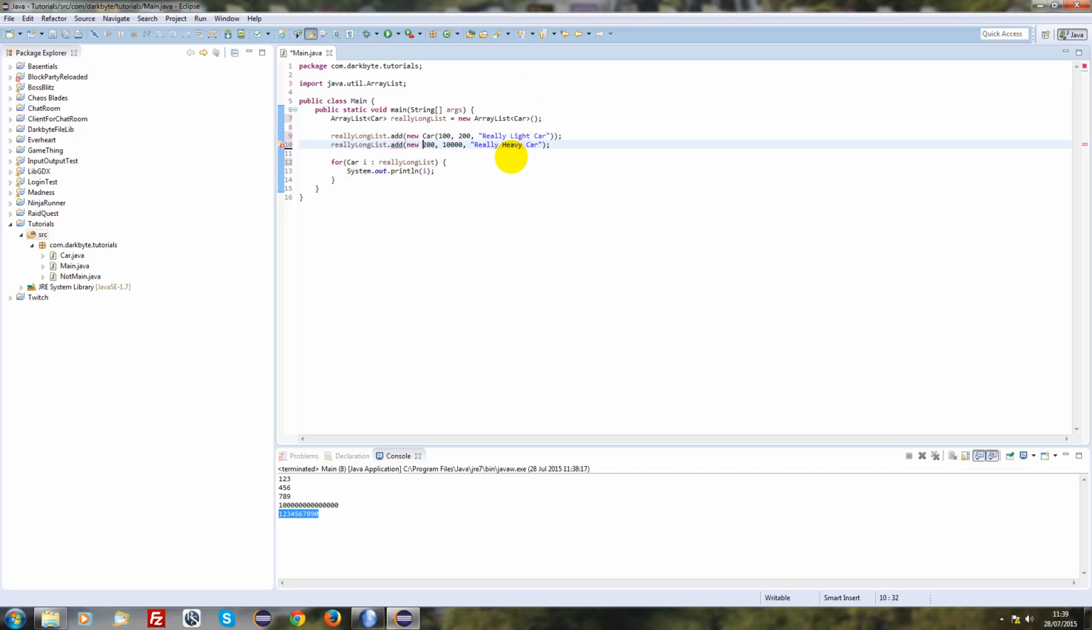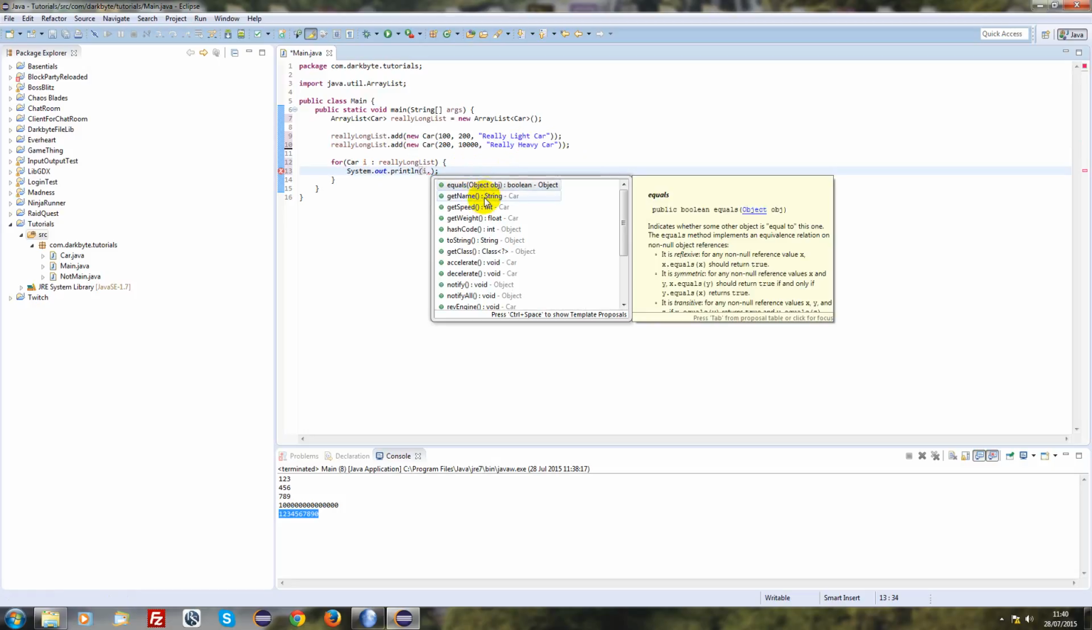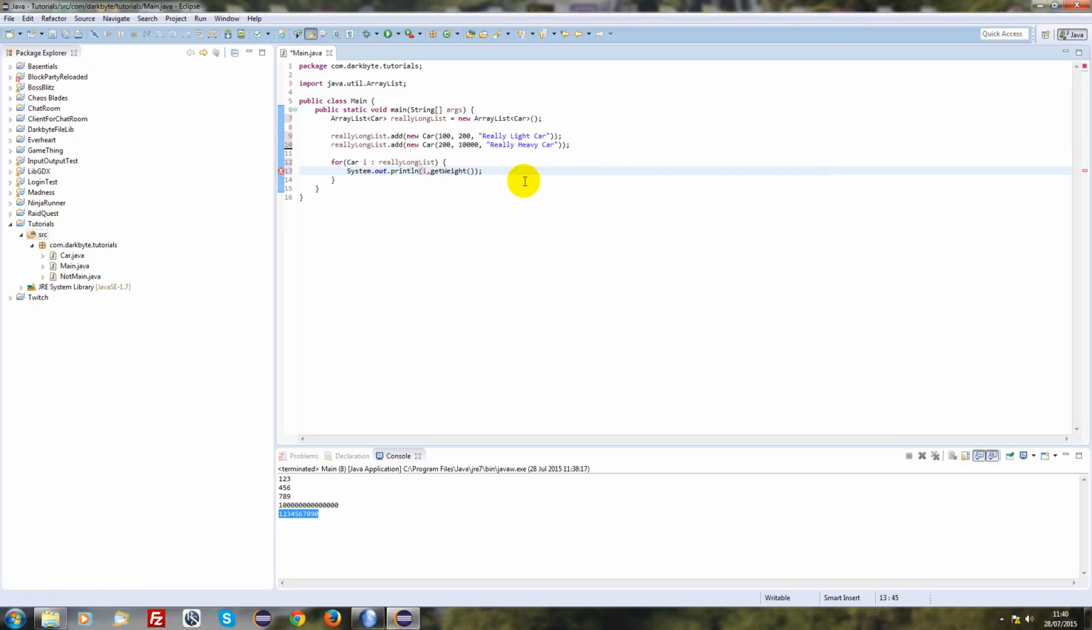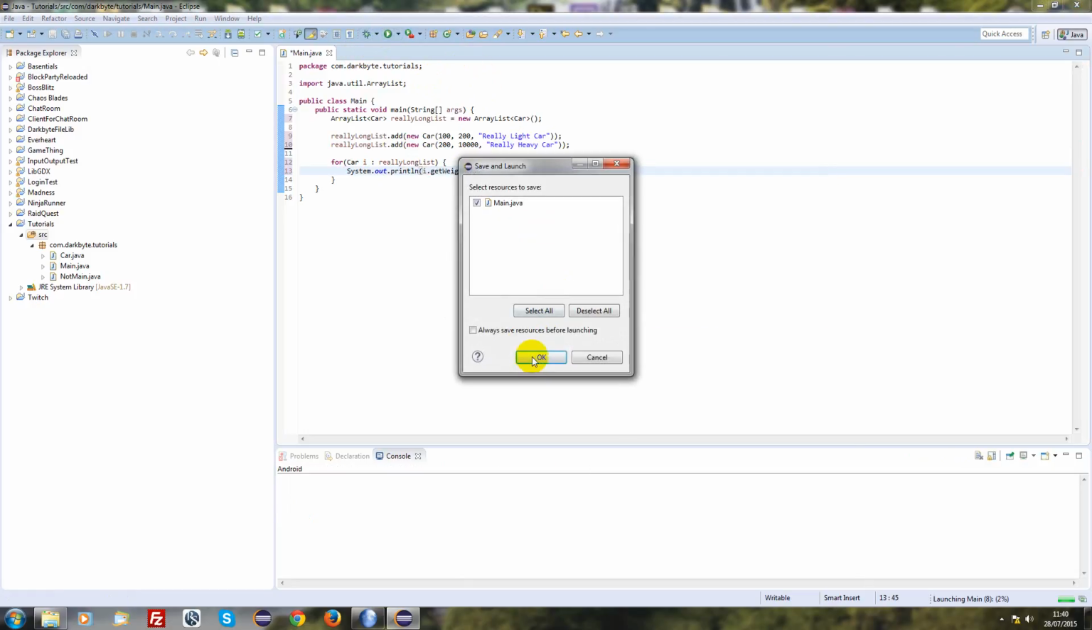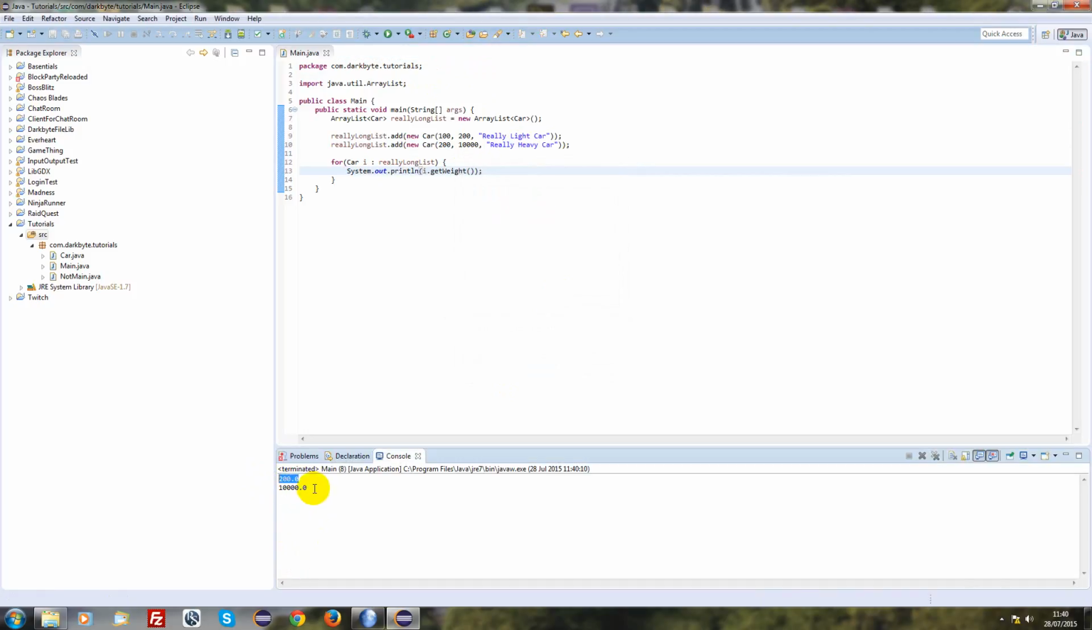I forgot new car. It's just a load of values. So here we go, new car. And what we're going to do is go i dot, and obviously we can get the name, get the speed, get the weight. So we're going to get weight for each of these cars. So it's just going to print out 200 and 100.